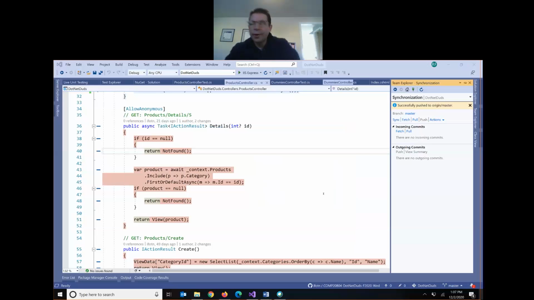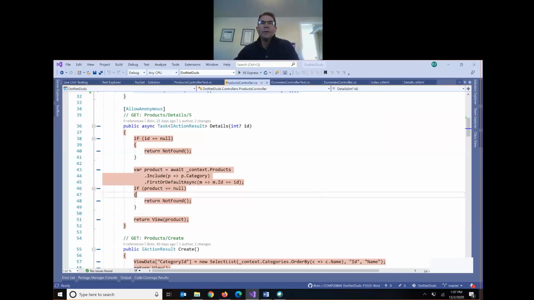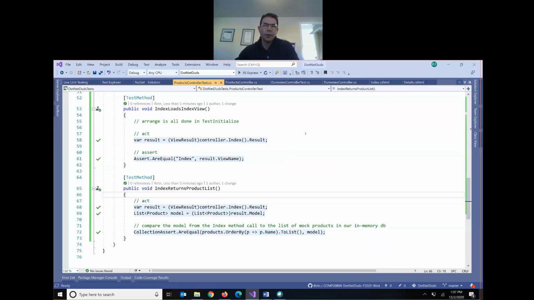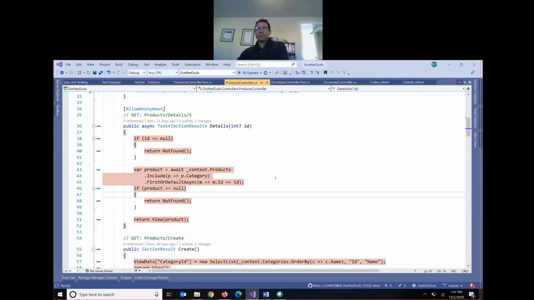We are going to resume with our third and final part of unit testing. So we've unit tested the index method. We've got full code coverage. So we want to unit test the details method.